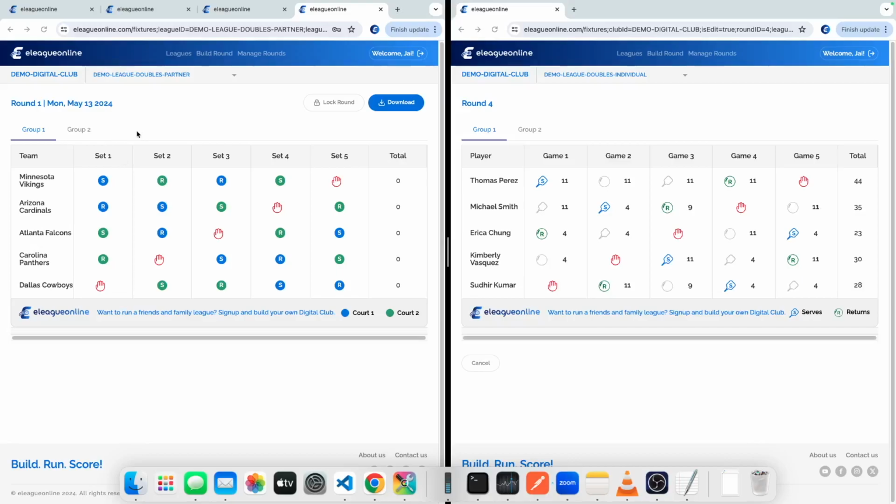Here is a side-by-side comparison of how a doubles partner league works versus how a doubles individual league works. In doubles individual, we have seen so far that these two, Thomas and Michael, for example, in a group, are playing together against Erica and Kimberly. That's your game one. Game two is Michael and Erica in one team playing against Thomas and Sudhir. And this is also telling you that in game two, Michael is serving and Sudhir is receiving, and so on and so forth. And this is where the icon explains, right? So that's how doubles individual works.